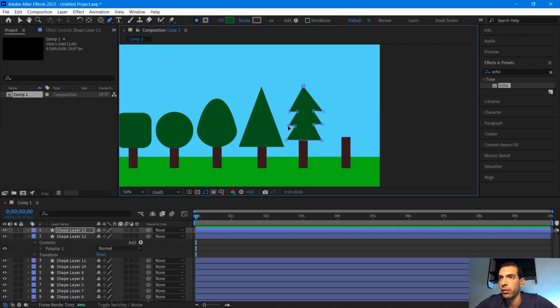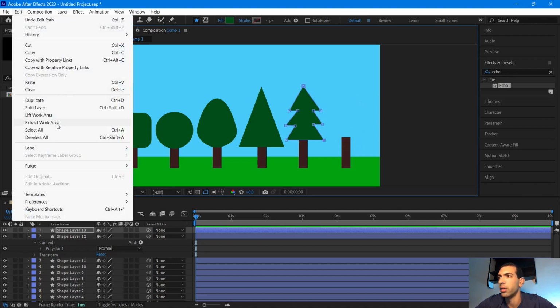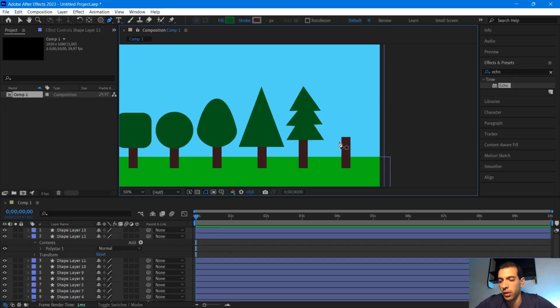I can move the points like this and change the shape I just drew. I can do that, made of all straight lines. And now I'm gonna move to the next, the last tree. I'm gonna deselect everything, edit, deselect all, and I'm gonna draw this one.